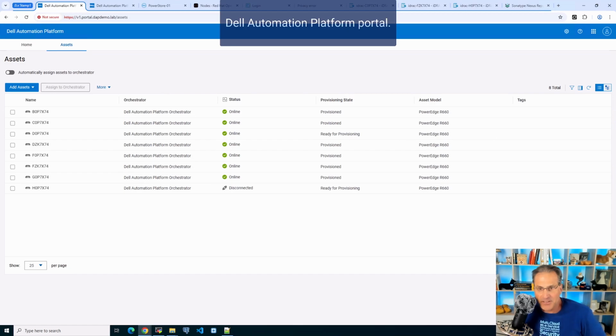A lot of people have asked about this. What does it mean to do a node restore inside the Dell Automation Platform and the Dell Automation Platform Orchestrator? Well, let's get started and let's explain it.